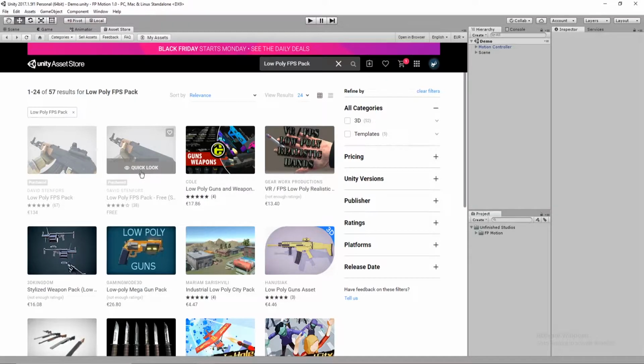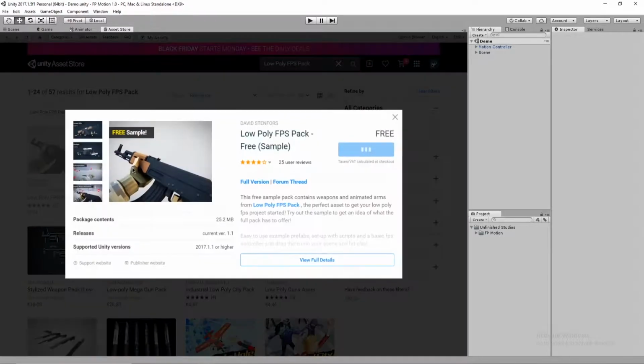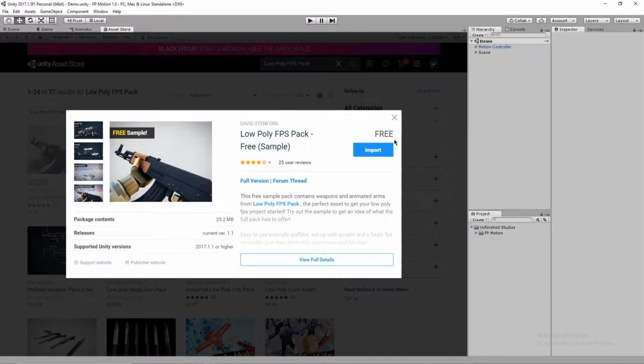So the first thing we're going to do is go to the Asset Store inside of Unity, go to the Low Poly FPS Pack free sample. We're going to click on Quick Look and click Download and then Import.